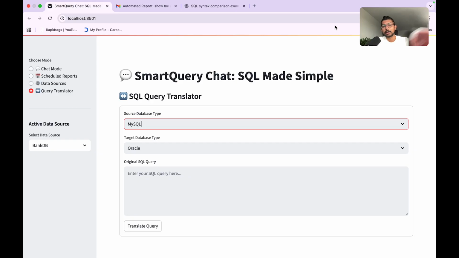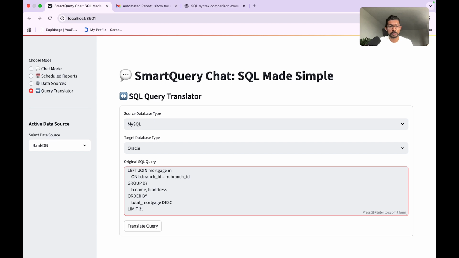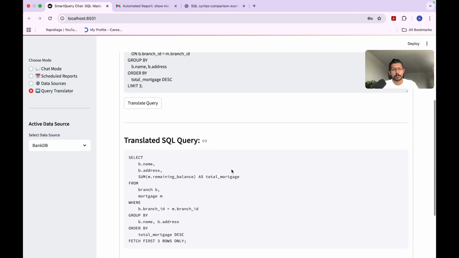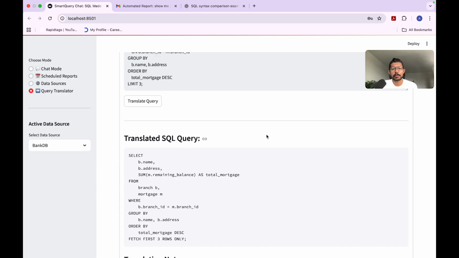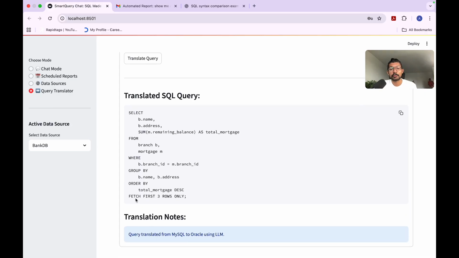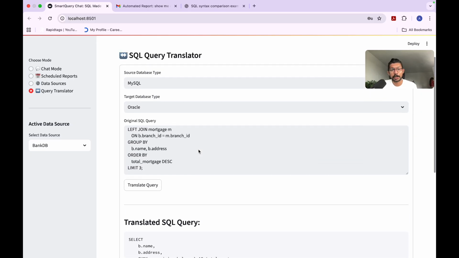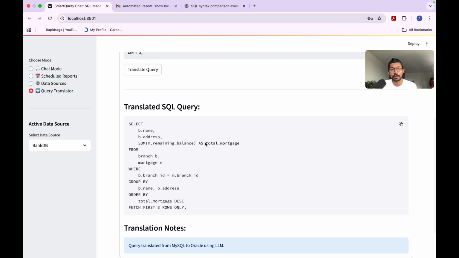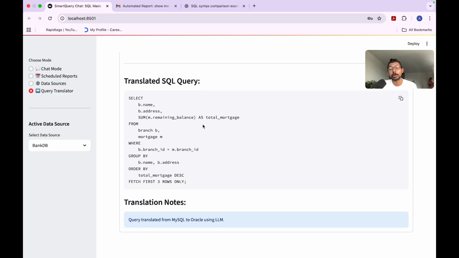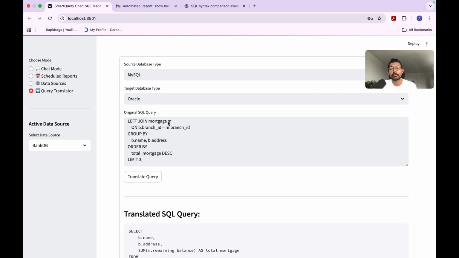So yeah, let's see how it works. Suppose I have a query from a MySQL database, and I want to convert it to Oracle. So I will just simply paste the query, and I will simply hit this translate query button. Now let's see. So if you see here, it translated the query successfully. Previously it was showing LIMIT 3, but in Oracle it is using FETCH FIRST 3 ROWS. So it converted the MySQL to Oracle query successfully. So you don't need to learn the different query languages. You can just simply use this tool to convert your queries from one database to another.